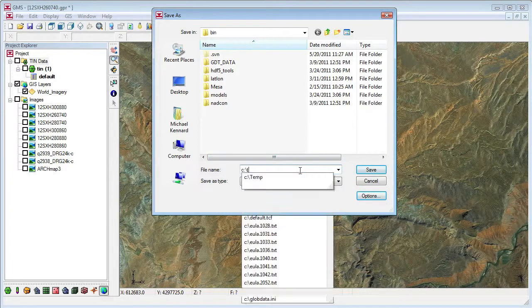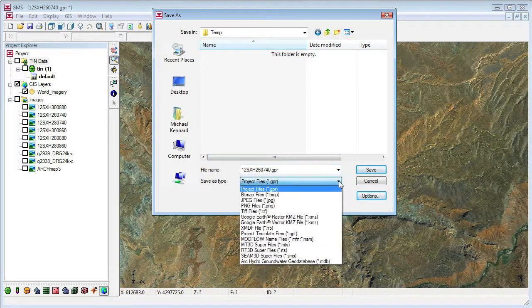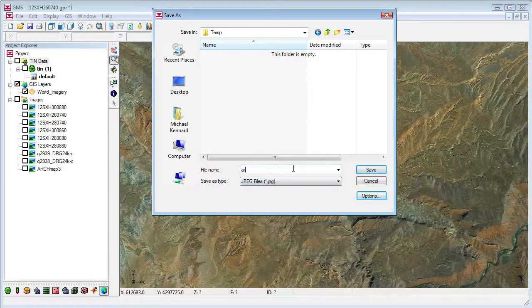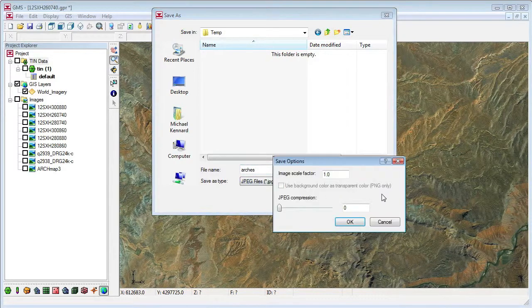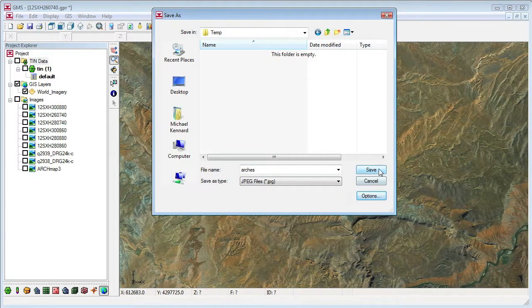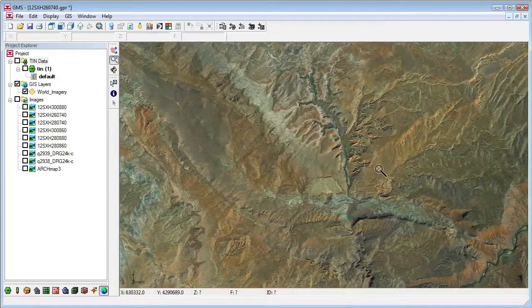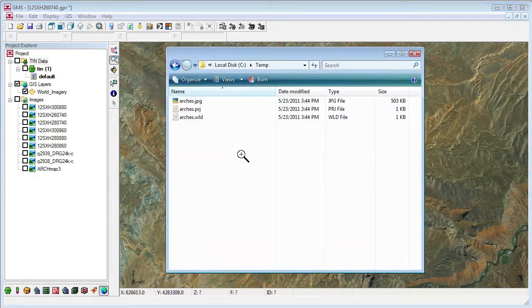Images can be exported from GMS as bitmaps, JPEGs, PNGs, or TIFFs. Whatever is currently displayed in the graphics window will get saved in the image file. Also, GMS will create a world file and a projection file with the image.